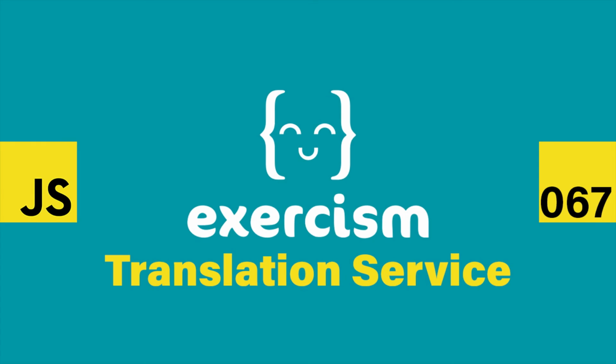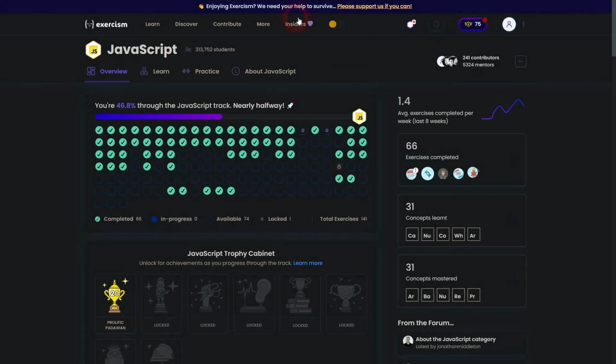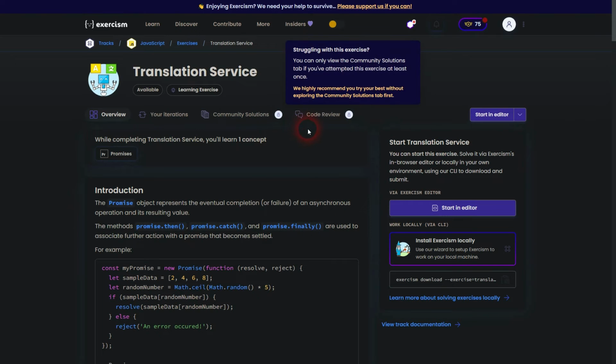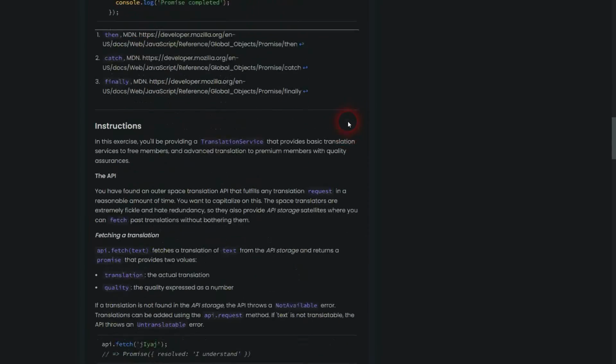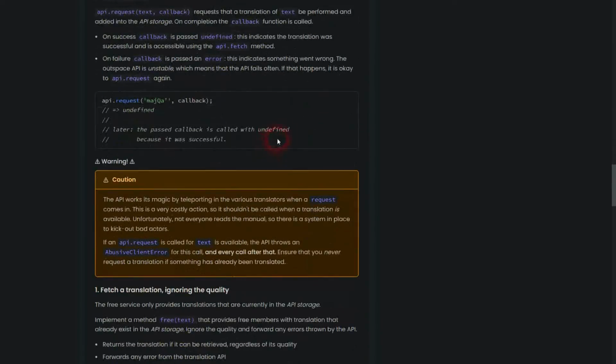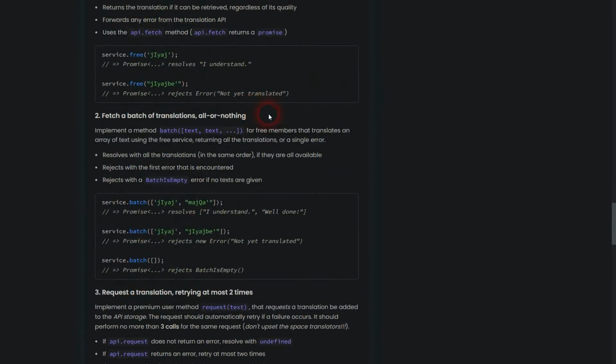And we're back to JavaScript. Let us check the next exercise. I'm going to solve translation service. I'm going to go over it a little bit slower, as it's one of these concept exercises, or I don't know what they call it in Exercism, but it's definitely one of these exercises that you have to solve to get through the curriculum.